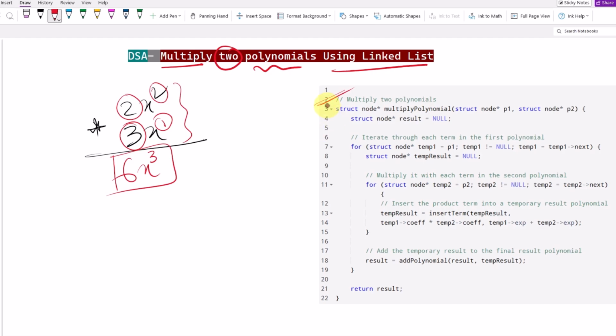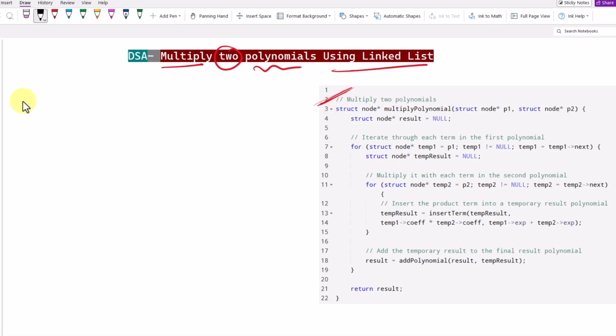So let's see how this function will work to multiply two polynomials. Suppose we have the polynomial p1 with the terms 2x square plus 3x, and we have the polynomial p2 with the terms x plus 5.